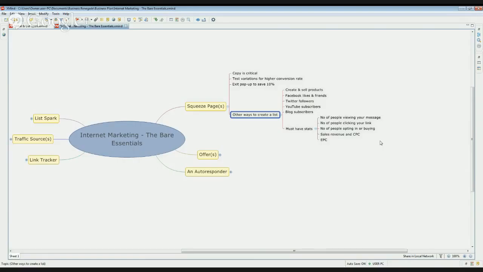So if you know that something's converting at 15%, if I make this change, will it convert at 20, 30 or 40%? If you don't know your control figure, you don't know what your page is converting at, then it's difficult to improve on it, or to know that you've improved on it, unless you're keeping statistics. So whatever method you use to create a list, bear in mind that you should be numbers driven if you want to be serious about creating a business. Whatever method you choose, you must have a way of gathering the statistics.